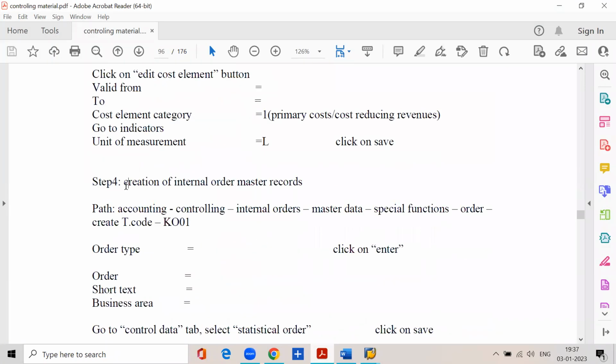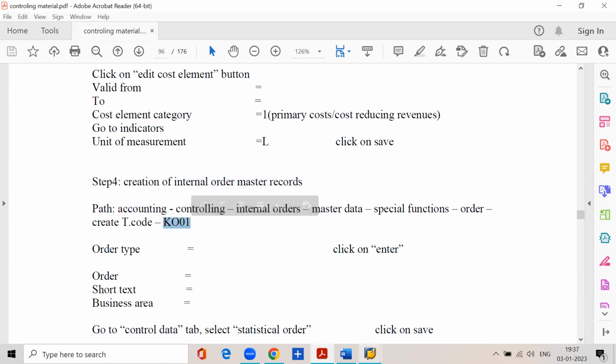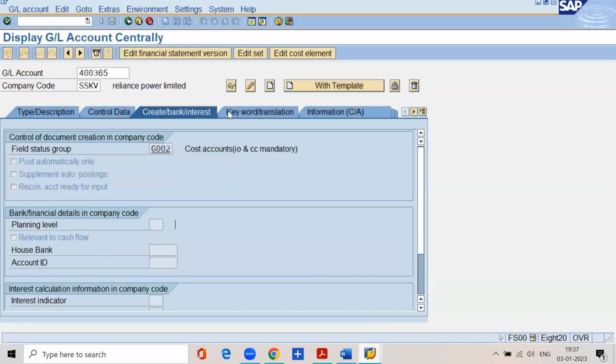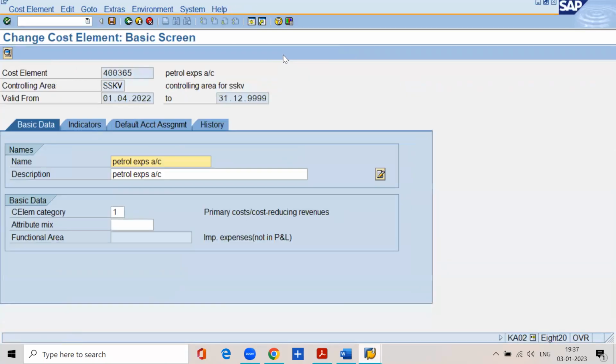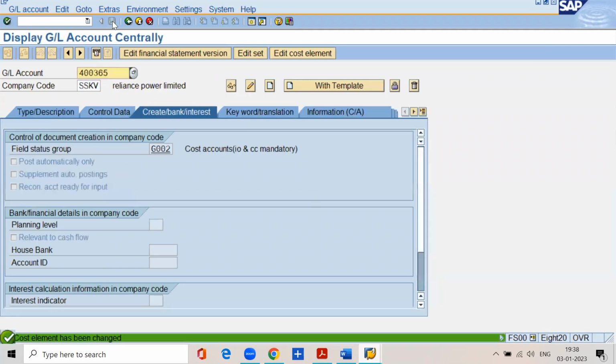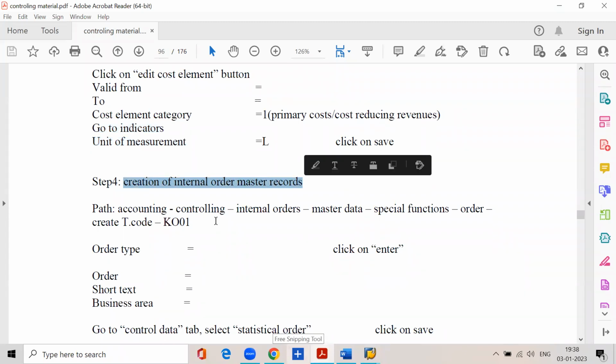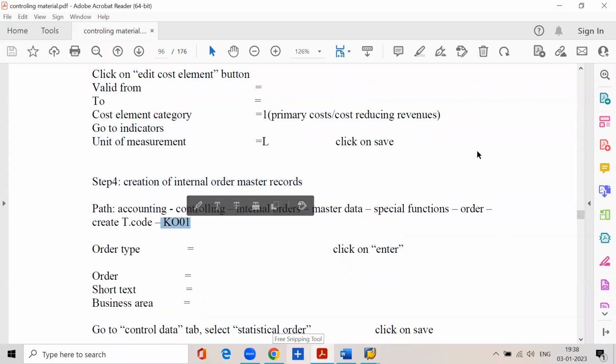Then creation of internal order master record, transaction code KO01. So go to indicators tab, right? This I have forgotten to select. Go to indicators tab, unit of measurement L, liters. Click on save.